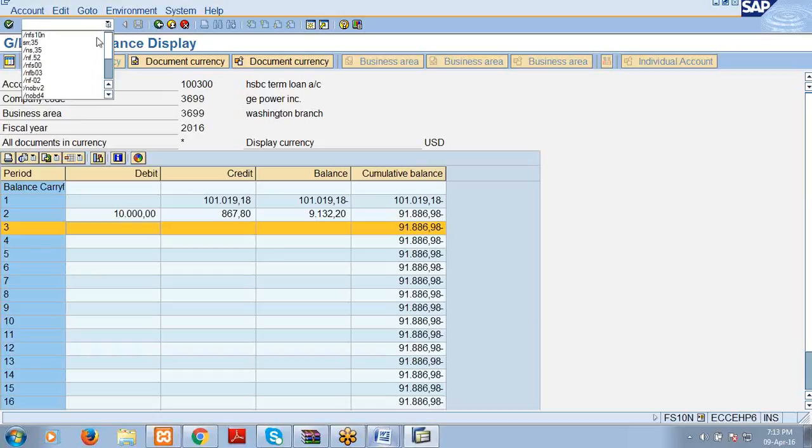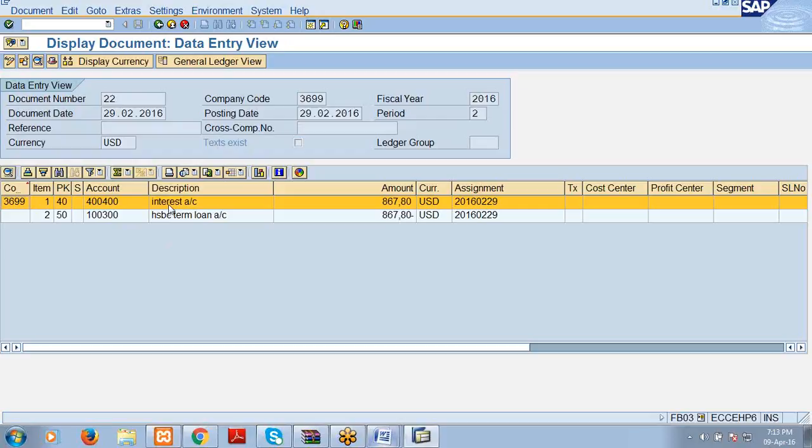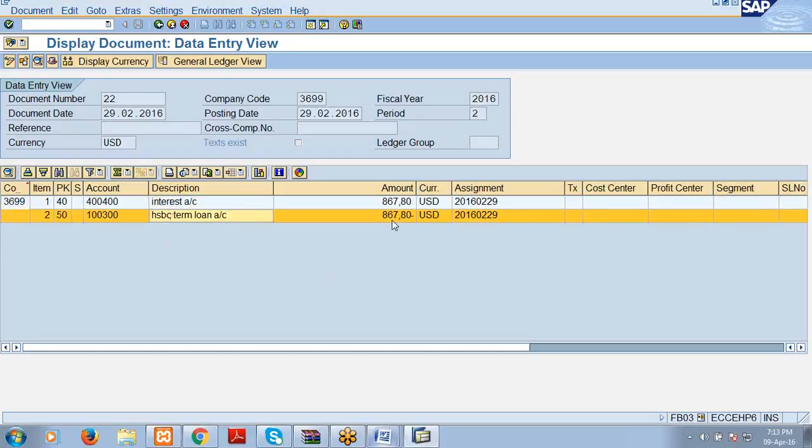If you see the document, FB03. See, interest account data to HSBC term loan account 867.80. This is the document date and posting date 29/2/2016.